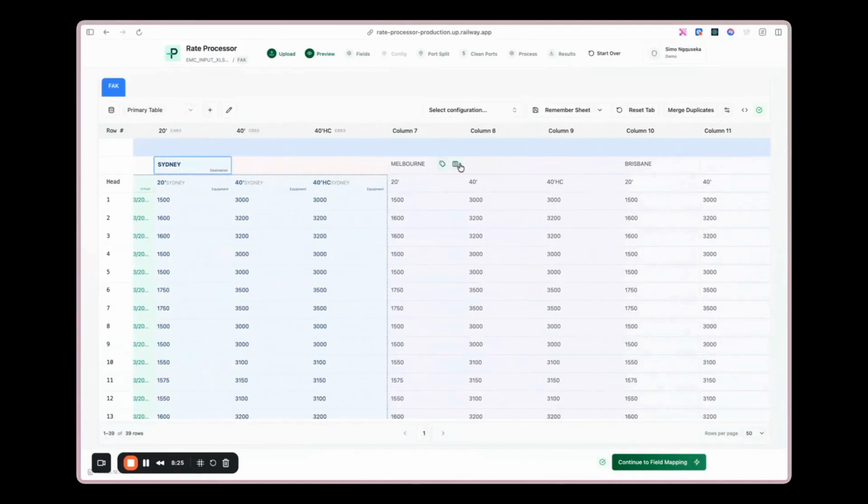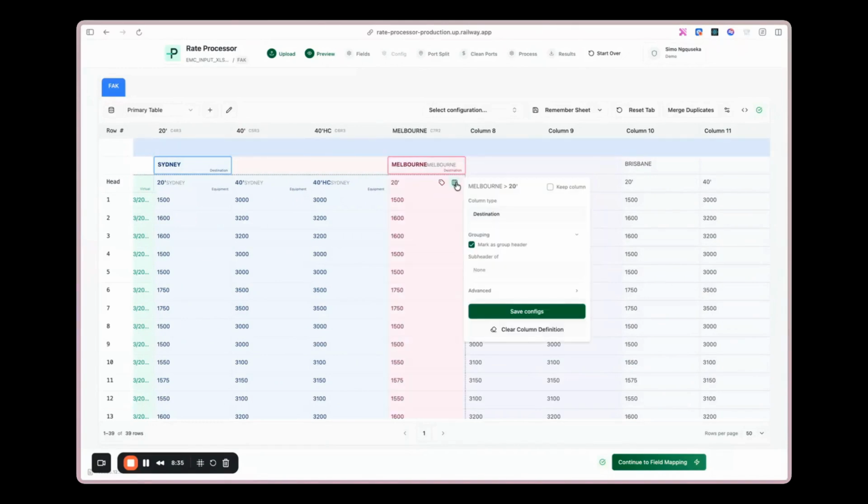We're going to do it for Melbourne as well to show that Melbourne is a destination and it's a group header. That's the first one. Then this specific 20 is equipment and belongs to Melbourne.